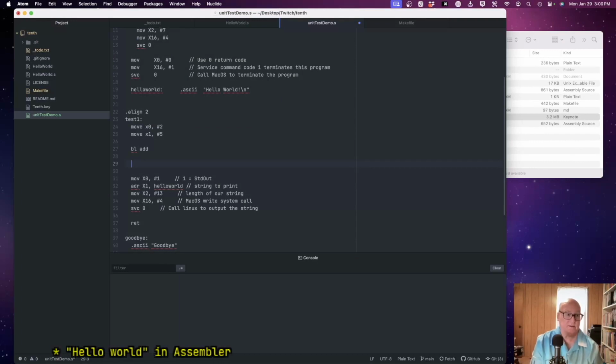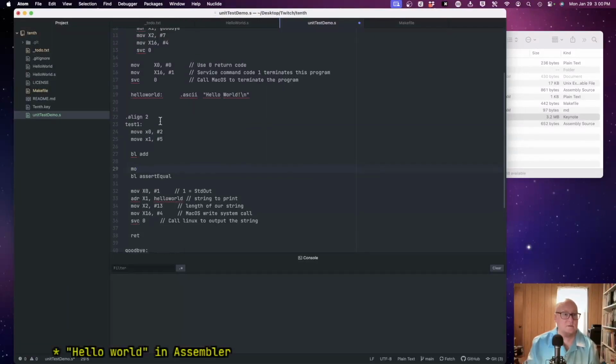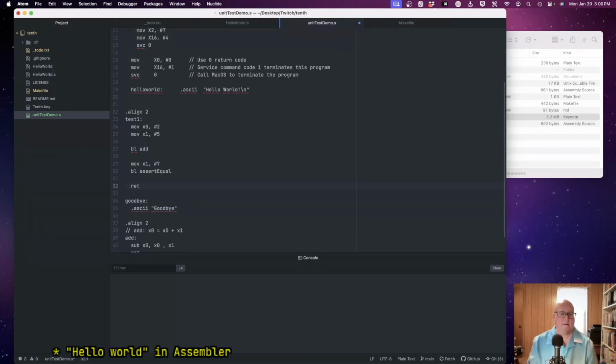And I guess the assertion, assert equal. Okay. We're going to put expected. Oh, move. We'll put the expected in x1. Sum should be 7. Assert equals, and then return. Okay.